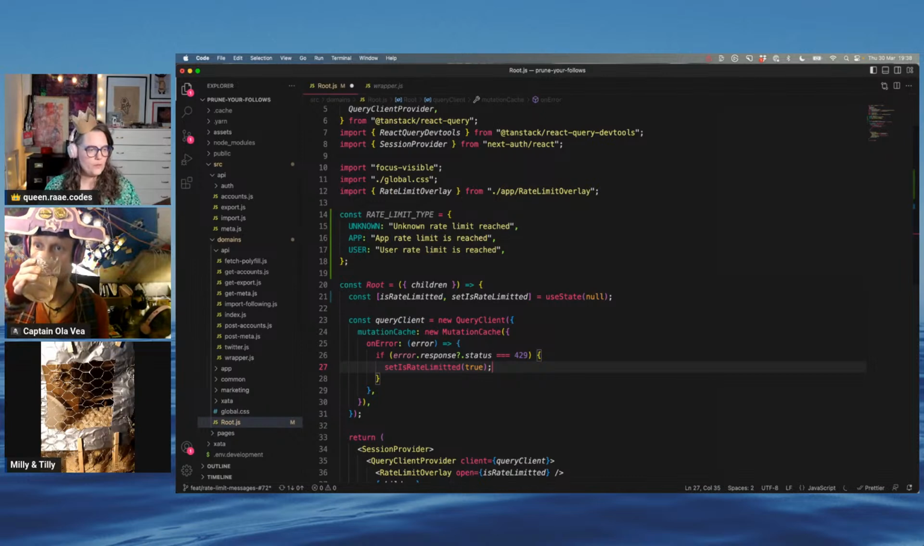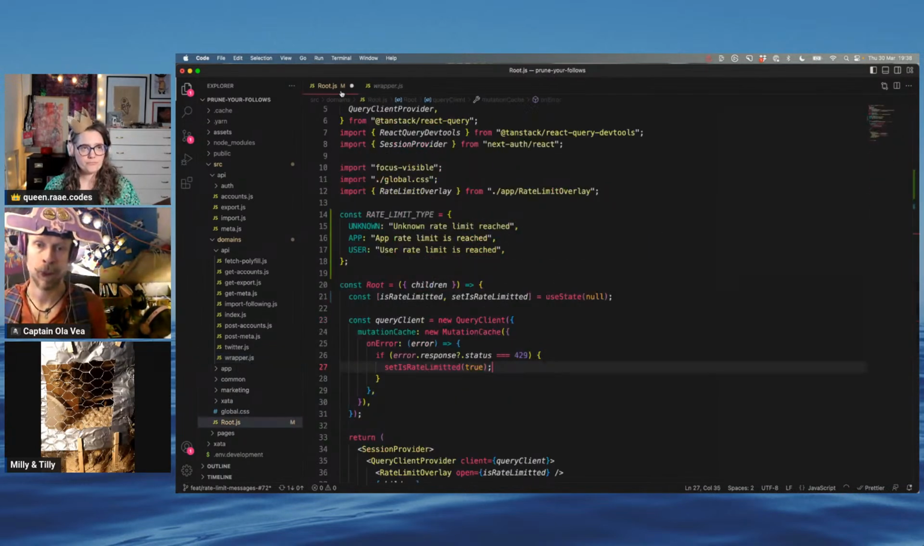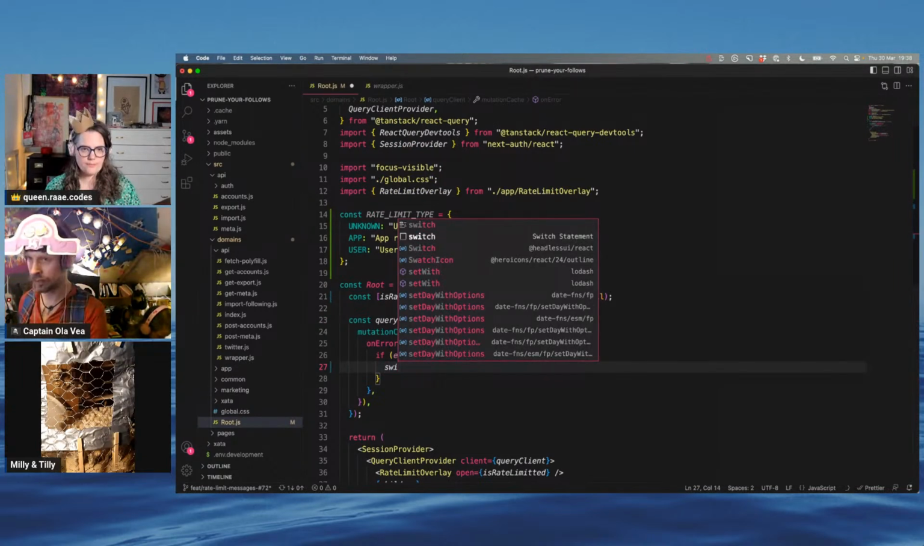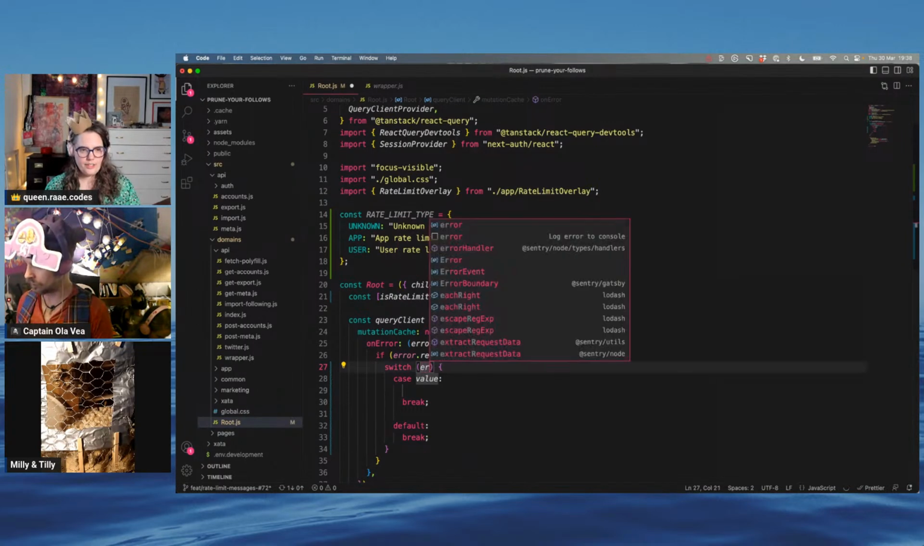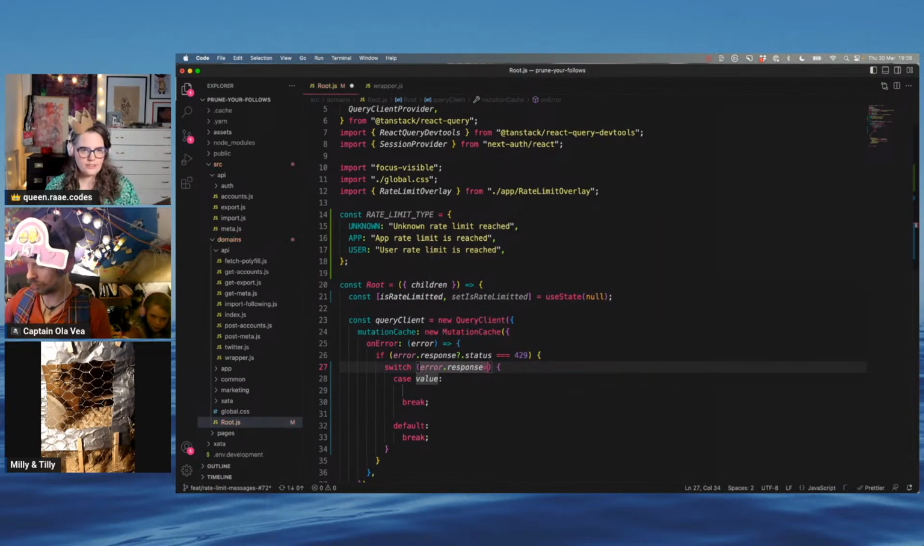So we'll do a switch here then on the code, and we can see here that the codes I created myself are rate limit user and rate limit app. So we'll go back and we'll do a switch on the error response code.